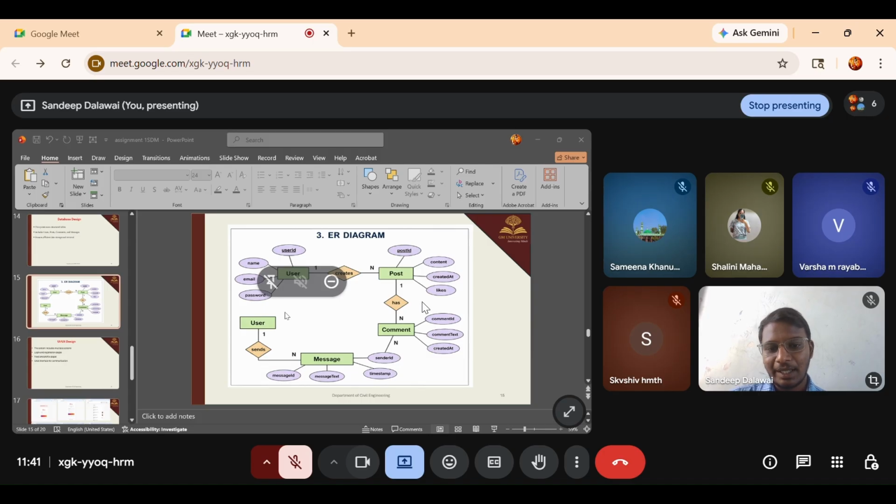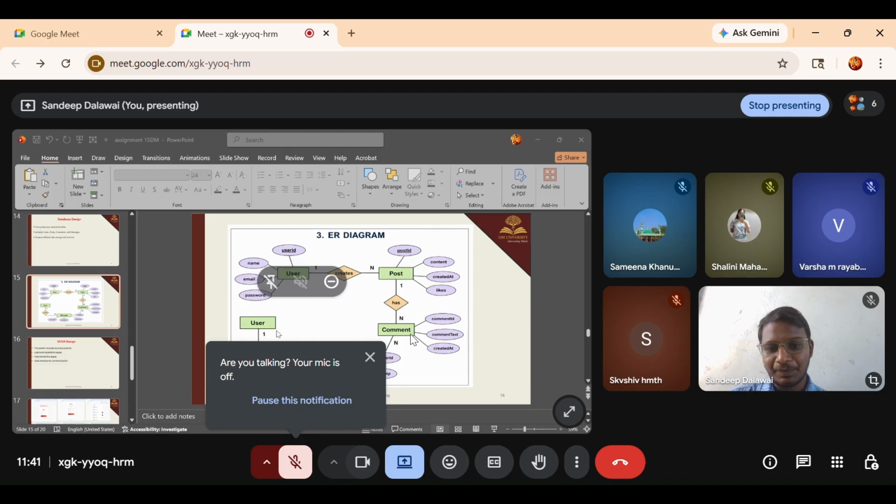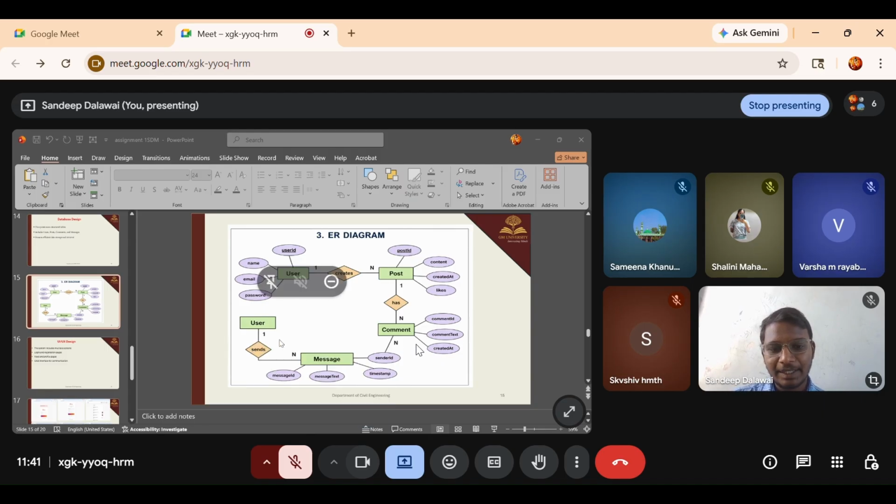The post has likes and comments. The comments have comment ID, comment text, and created at. The comments and messages are shared through the sender ID. So it has attributes like message text, timestamp, and message ID. The next slides will be continued by Shreeya.